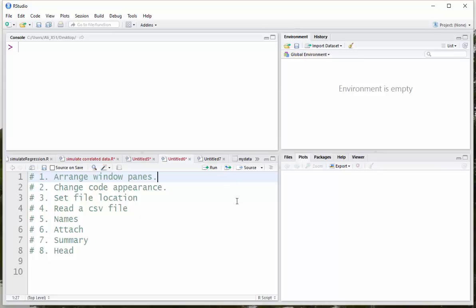I'm writing it where I can in the source window, and I can save this code and rerun it pretty easily. But when you put a pound sign in front, that means don't run this code. These are just comment lines. And what I want to do here was just remind myself of the things that I want to do in this video. One is I want to arrange the window panes so they'll be like mine.